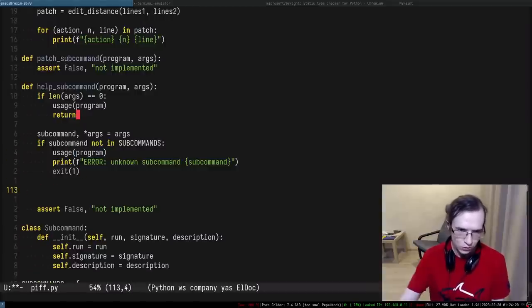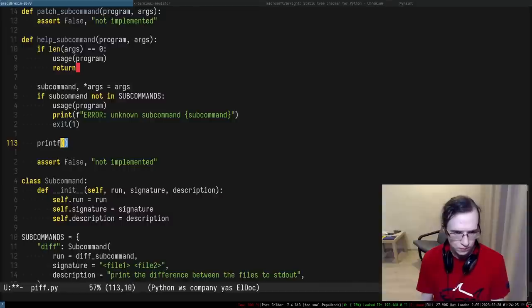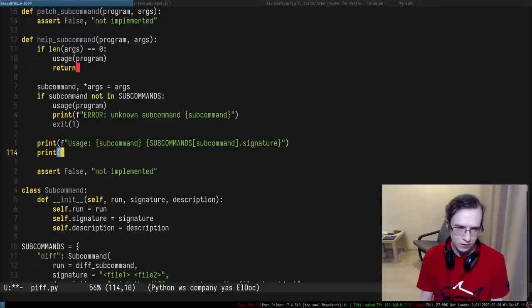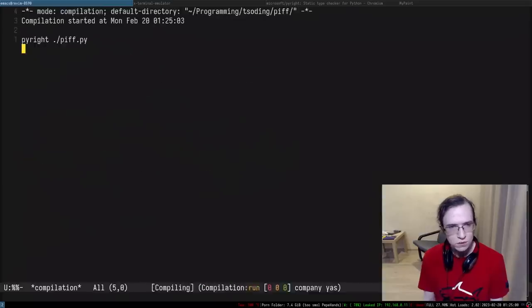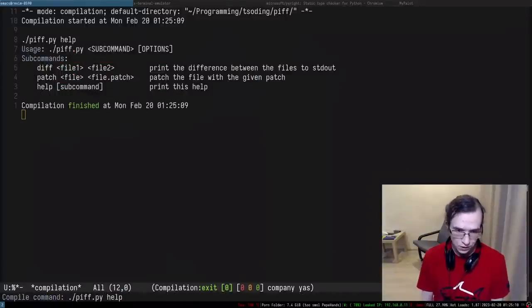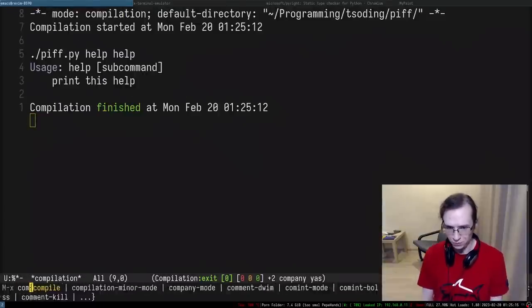And then here what we have to do, we have to print the usage. Usage. Then we have subcommand. Then we have subcommands. Subcommand. Signature. Signature. And then maybe we can print something like description. This is not what I wanted, but okay. So we get that. If I do help, it is that. If I do help, help, print this help.